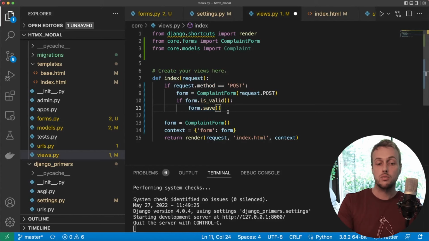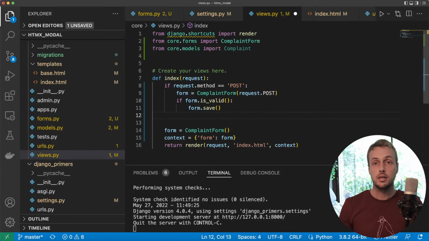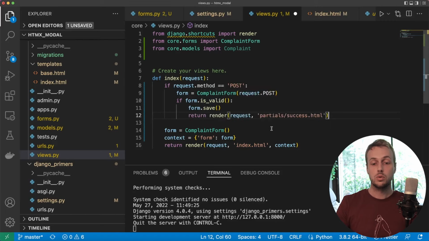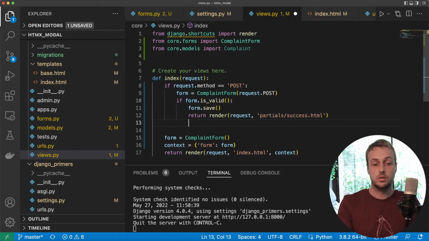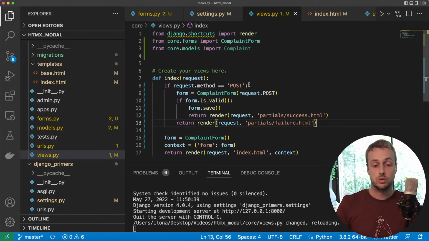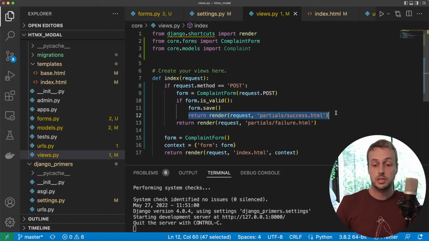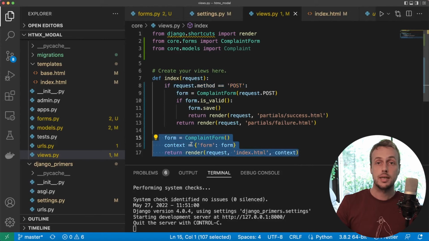And after we've saved, we can then return a partial to the front end, and HTMX will swap that into that information div that we created. So in the event that we've successfully submitted a form and saved it, we will return a partial with success.html, which we'll create in just a second. And we're also going to return a partial if the form is not valid, and that will happen outside of this if statement, so we will return that here. So if the form is valid, we return the success partial, otherwise we're going to return the failure partial. And if we're not dealing with a post request, we skip down to these lines here and just render the form and attach it to the context.